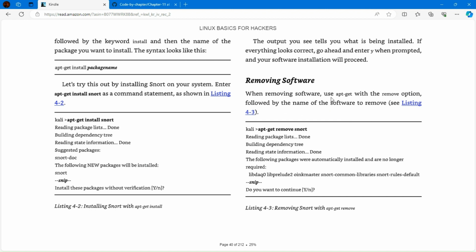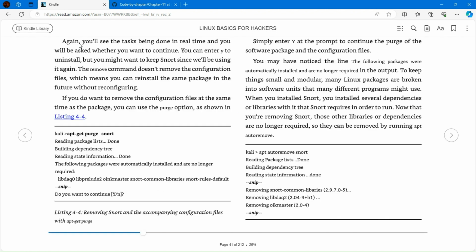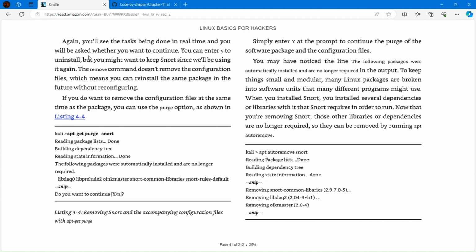When removing software, use apt-get with the remove option, followed by the name of the software to remove. Remove snort. Again, you'll see the task being done in real time, and we ask whether you want to continue. You can say yes to uninstall, but you might want to keep Snort since we'll be using it again.